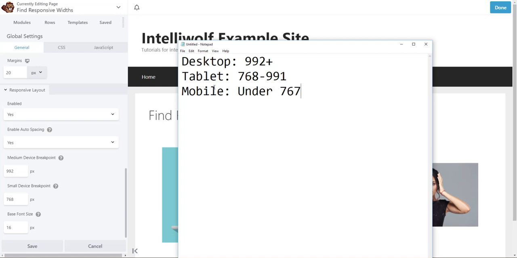So to recap, desktop is anything over 992 and inclusive, and these are the other sizes. So those are the responsive breakpoints for Beaver Builder.